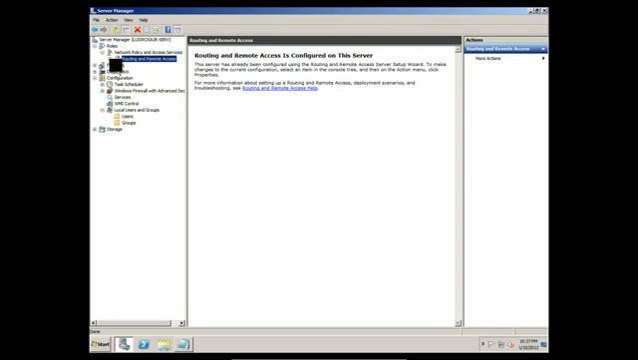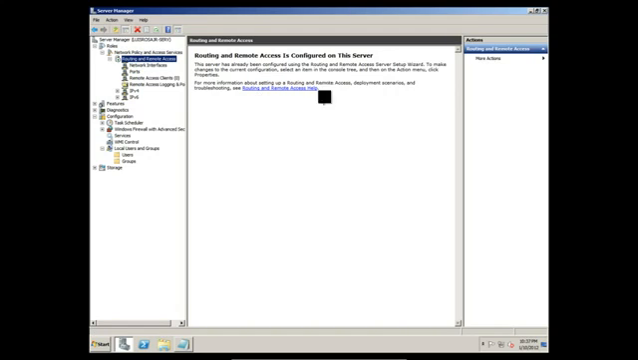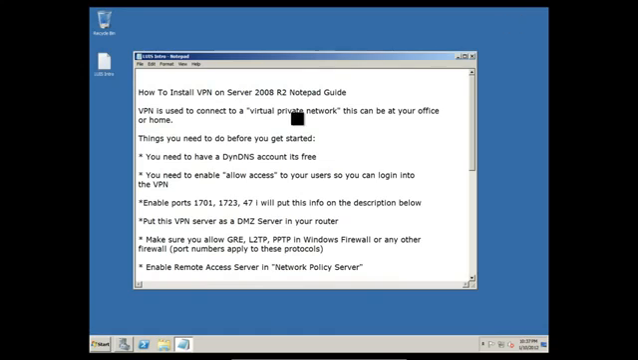Alrighty. So we're going to expand this to the routing remote access. So you can see the little green arrow that's pointing down. Alright, that's all you got to do. Okay. Now, once you see that, once you enable it, now we're going to go to the network policy server.